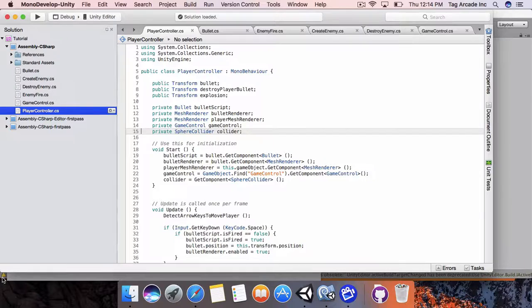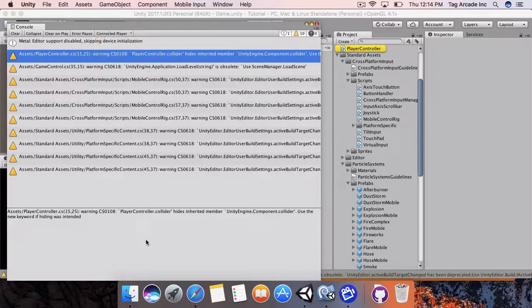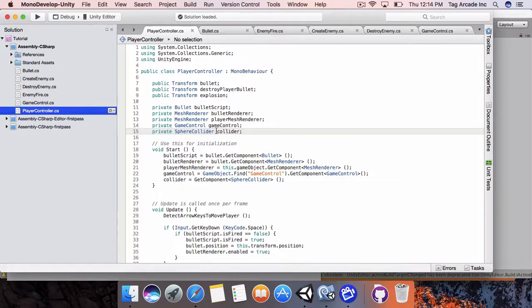One of the warning messages says that we used a variable called collider, and pretty much that is sort of like a reserved word. So in that case, we're going to change the name of our variable. So instead of just calling it collider, I'm just going to call it sphere collider. And we have three instances of where we use it. So we have it once here.